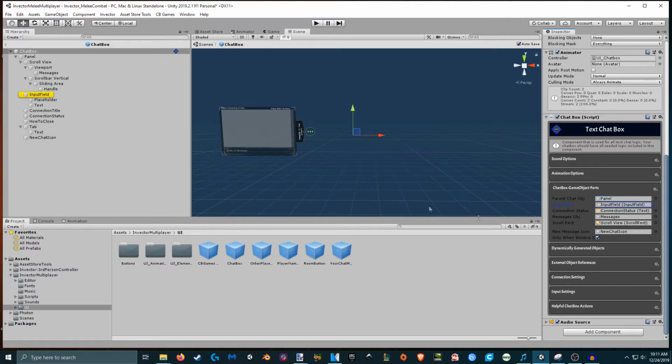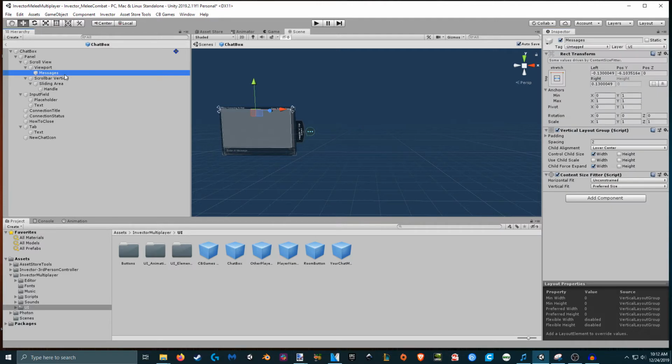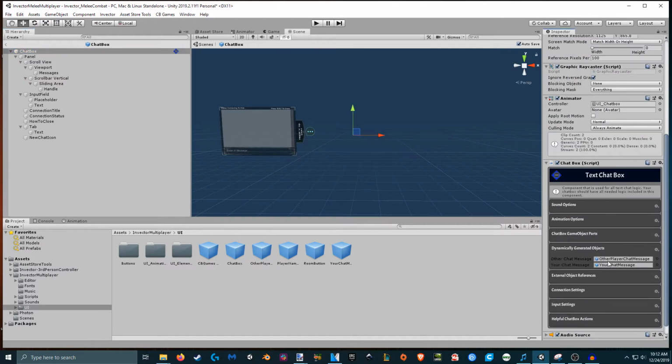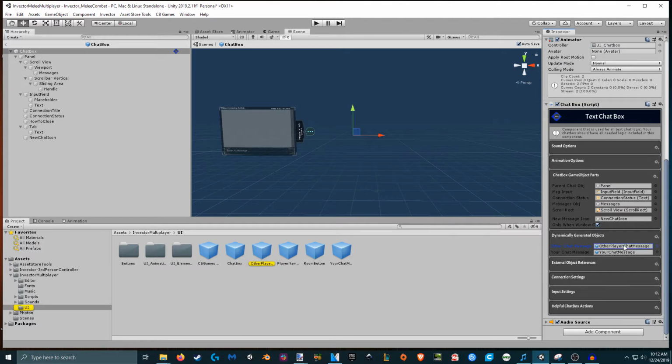So this input field is where we type our message. The connection status, that's going to be potentially populated based on whether or not we are connected to the chat. And again, this is not connected to the same thing that Network Manager connects to. This is separate. And then the message objects. Now this is just a simple array that message objects will be placed into. And those message objects are under the dynamically generated objects. So the other message and your message.